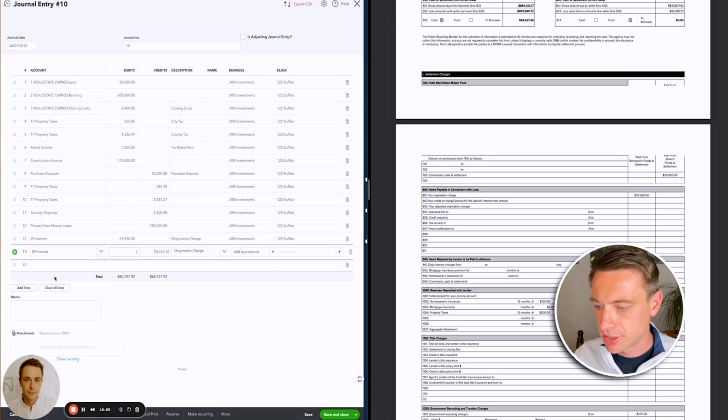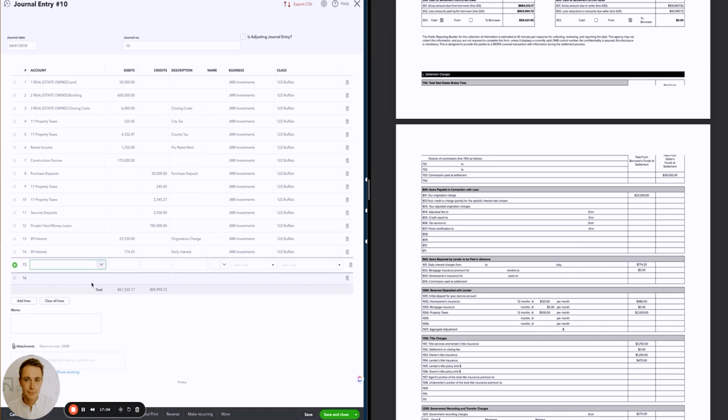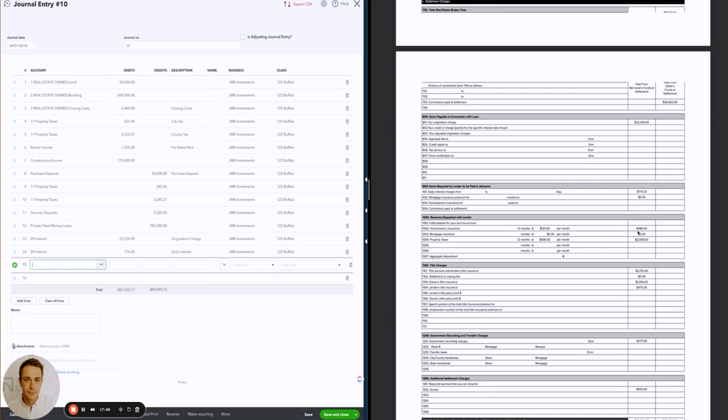I'm gonna keep them separate here, $774.25. Daily interest. All right. And then we have this stuff down here. So this is escrow stuff. All right, so this lender is requiring me to hold a balance for homeowners insurance and for taxes.